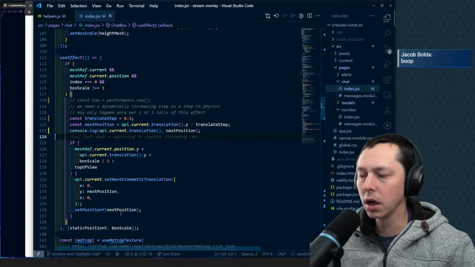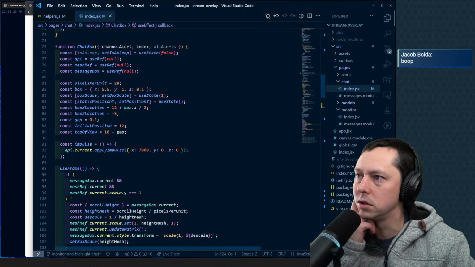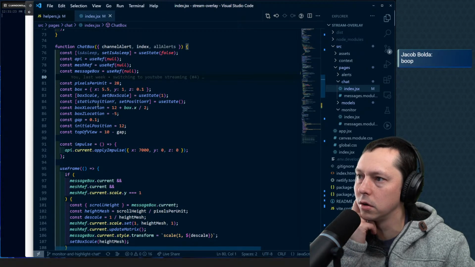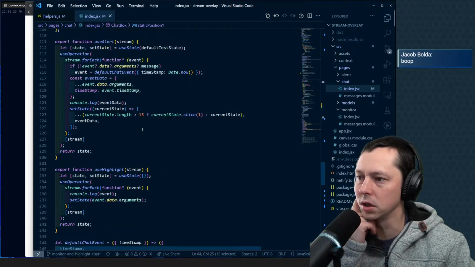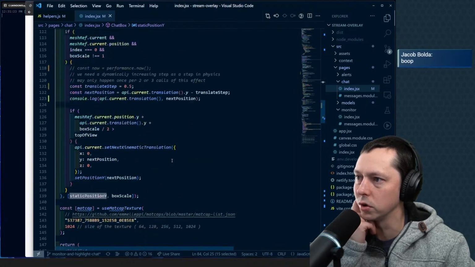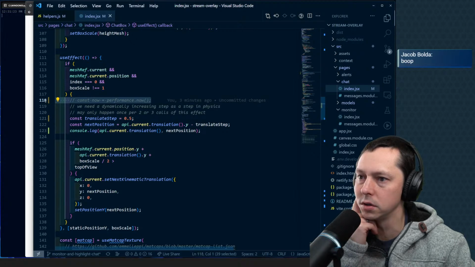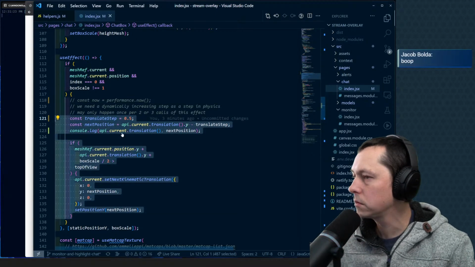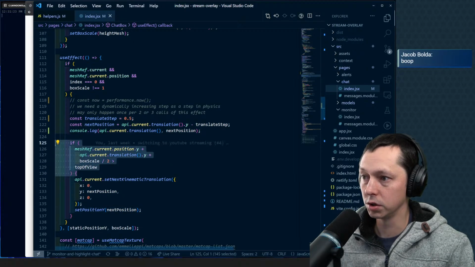Let's grab, because the next position state isn't necessarily a value add here. Static position Y. Are we using it anywhere else? All we're using it for is to retrigger the use effect, which is sort of a hacky way to do it. But if we don't really care about this, and all we really want to do is these bits without the use state, we might be able to just keep on triggering it until this situation occurs.